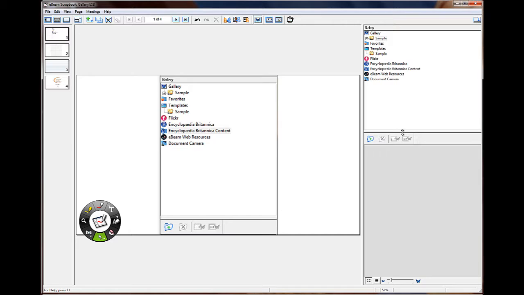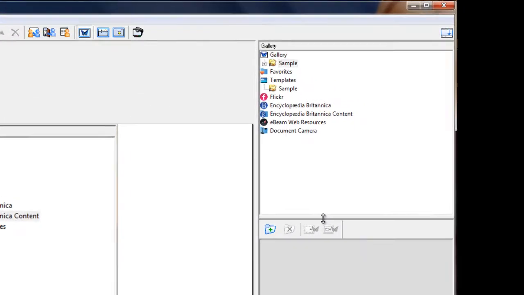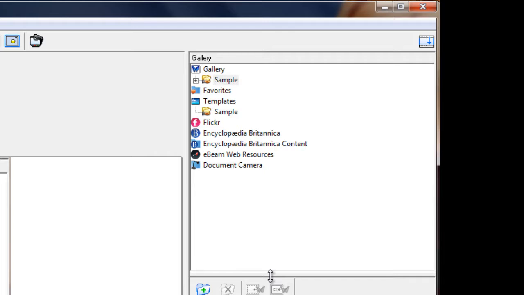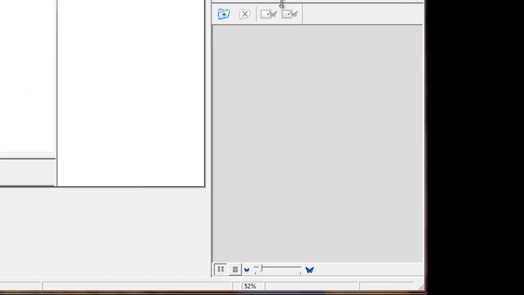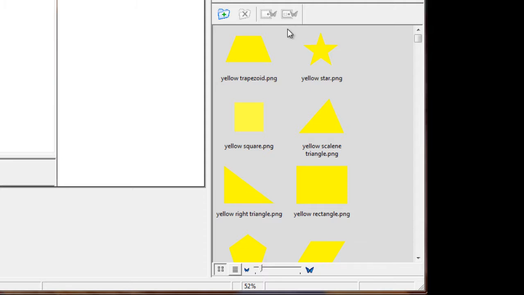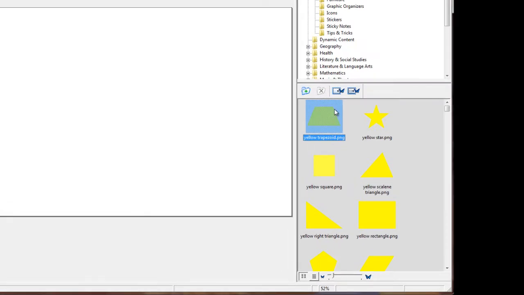If we have a look at the overview of the gallery, the top section is our folder section, the bottom section will be our picture section. So if I choose some 2D shapes, they appear in the bottom section. Let's have a closer look at the bottom section. If I click on an actual picture, I have two options.